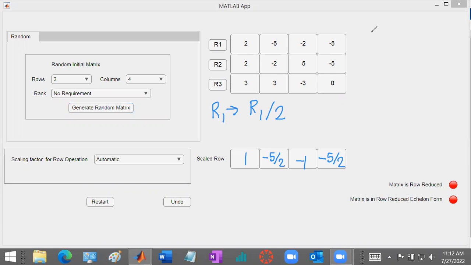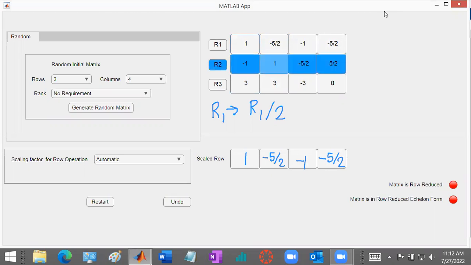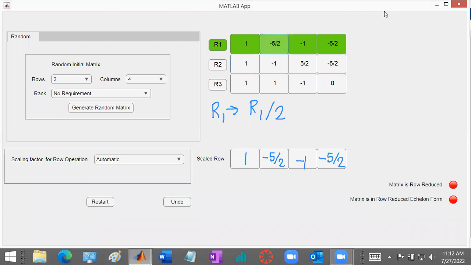So now let's do that row operation. And the way you do it is you click the entry of the row that you want to turn into 1 by dividing by that entry, and then click it again, and it'll normalize this entire row. So we see we have 1 here, negative 5/2, negative 1, negative 5/2. And you can do that for any entry of the matrix. So you can do this one, or this one, maybe this one. So you can see how that works.